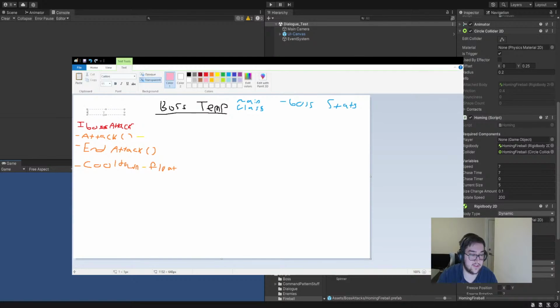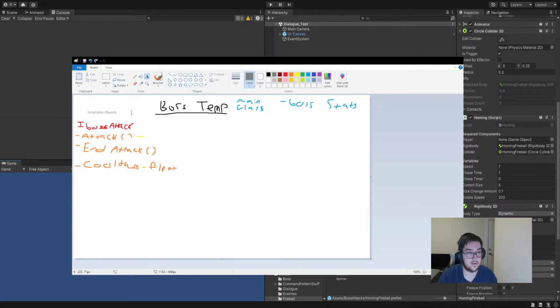It's got a lot of space. I'm just gonna do this. Scriptable objects. So yeah, it's all gonna be scriptable objects pretty much, all of these. Every attack is going to be a scriptable object. That'll make making them easier.